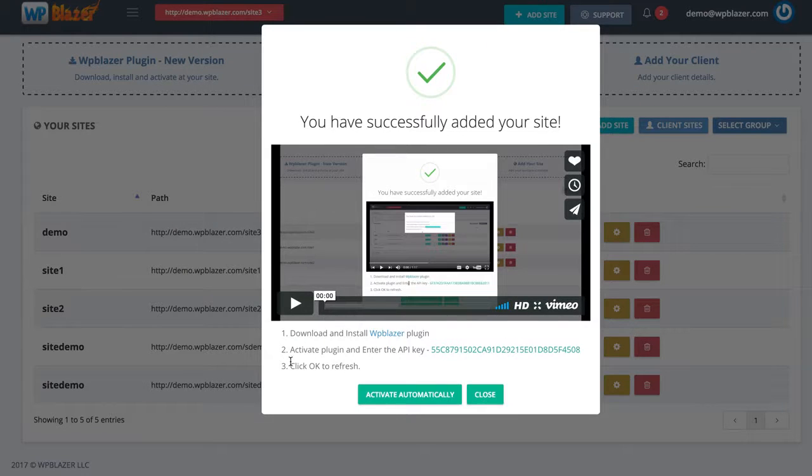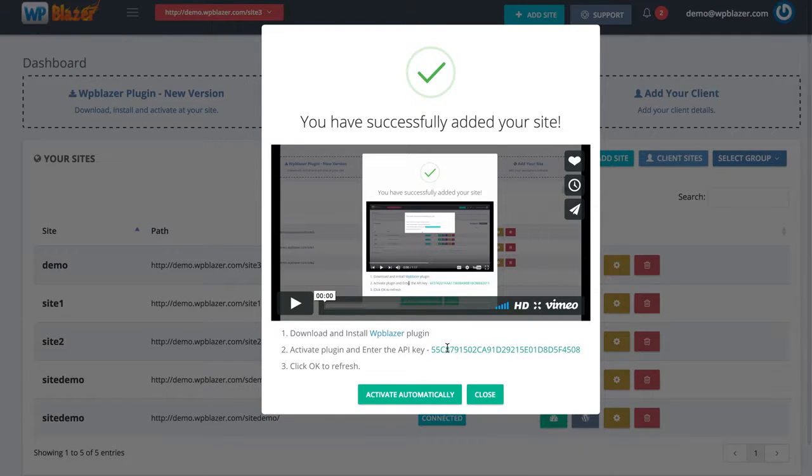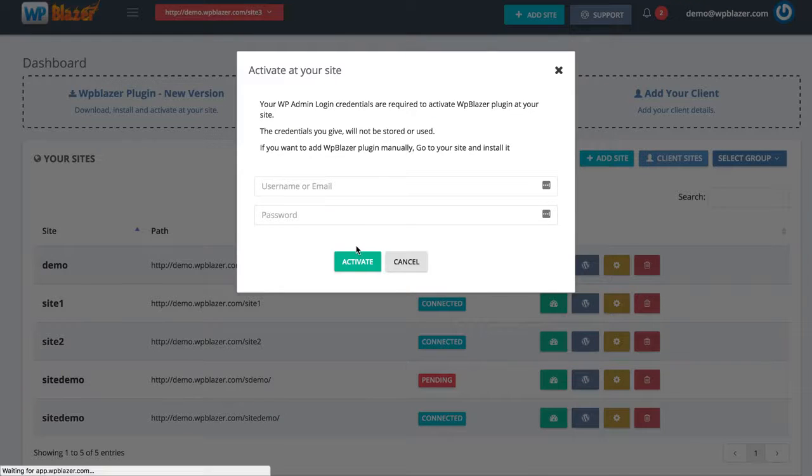Now, once you add your site, you need to download the plugin and then enter your API key here to activate it. Or you can click on Activate automatically, enter your username or email and your password for your WordPress website. This information is not stored anywhere. It's just going to be used to quickly install and activate your plugin for you in a matter of seconds. So completely up to you. Download it yourself and enter the API key or have it done automatically. I'm going to close out of this.